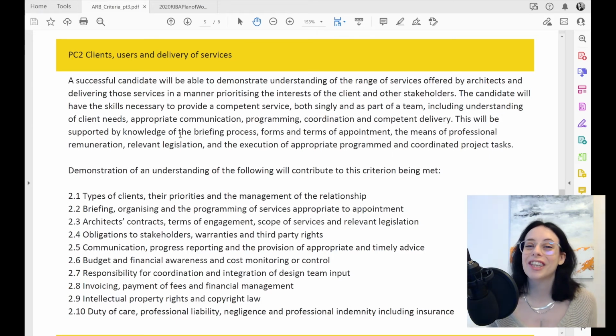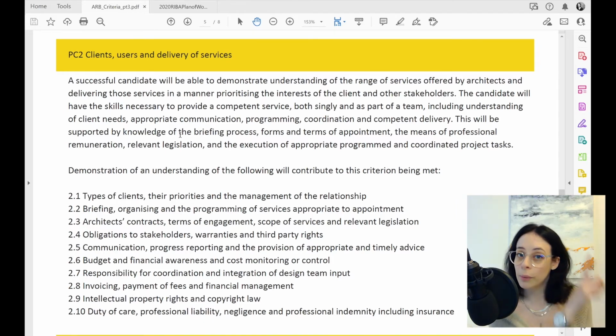So this is kind of trying to show you how much you need to read around things and know of things in your Part 3. And that's why this is such a really good document to get yourself comfortable with early on, because you're going to be able to see in this and go, bloody hell, I have no idea what 2.4, obligations to stakeholders, warranties and third-party rights means. I absolutely don't know. And if you don't know that, then great, because you've just realised where you don't have some knowledge, which, as we know, is in PC1, and you can go about and make sure that you do know that knowledge, especially by the time you get to the interview stage of your Part 3.